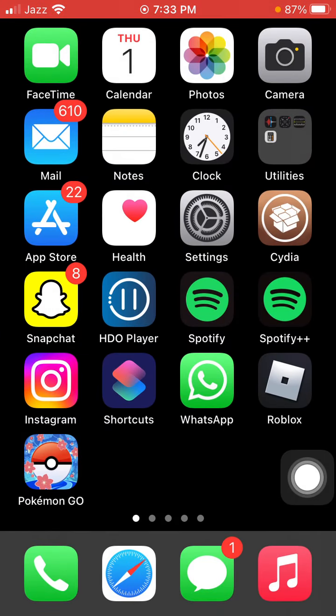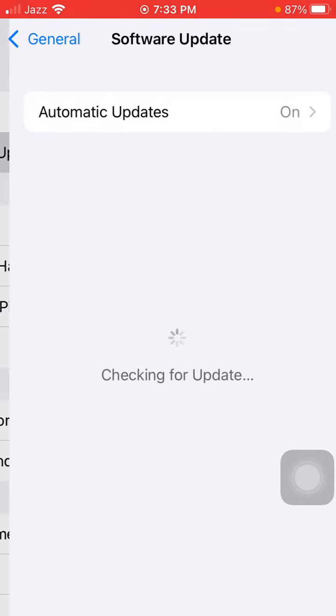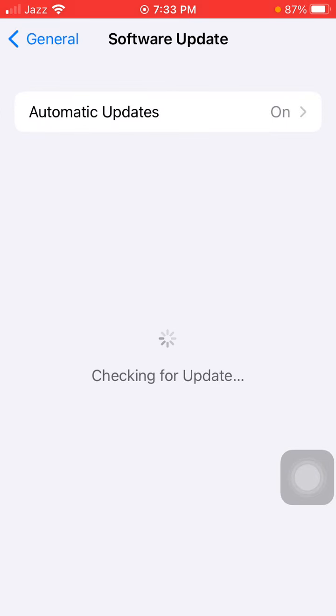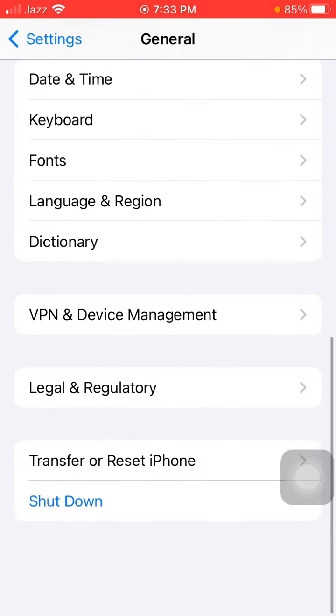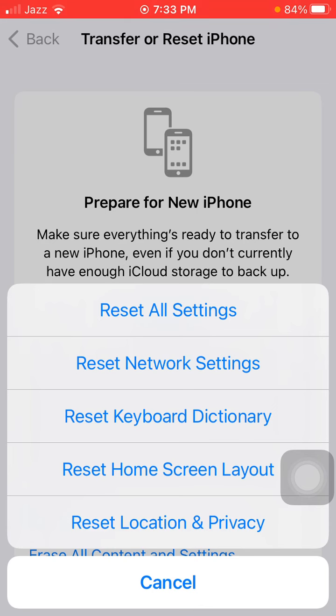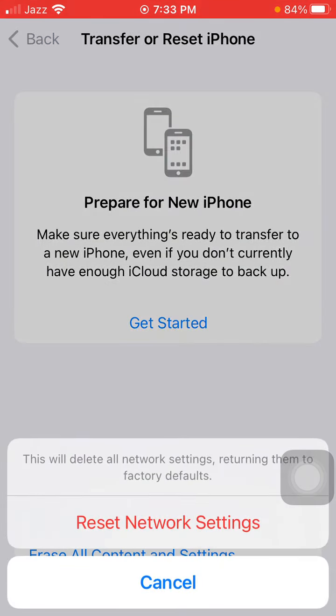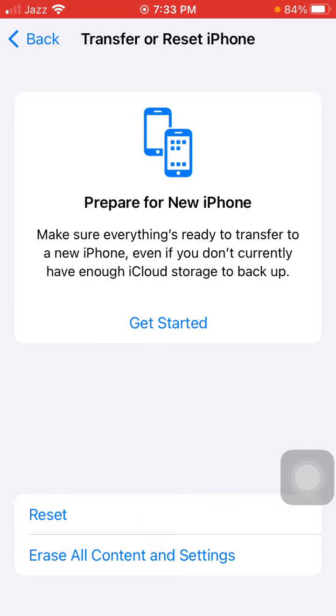After that, if you're still facing the same issue, then what we have to do, go to settings, general, tap software update and update your iPhone to the latest iOS version. Then go back to general, transfer or reset iPhone, reset and tap reset network settings. Put the iPhone passcode and tap again reset network settings to confirm.